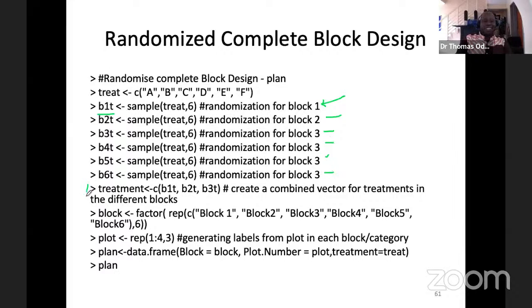These other commands here are simply to put your observations together so that you can get a matrix that is easy to observe or print. What I've done here is create a new object called treatment, and that object has as components what I assigned in block number 1, block number 2, and block number 3. I've written here: create a combined vector of the treatments in the different blocks.